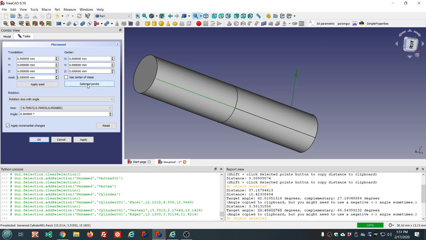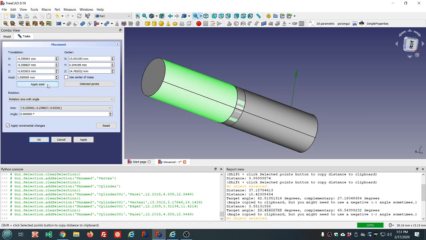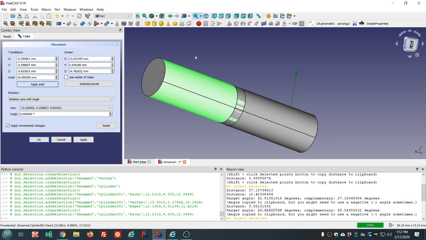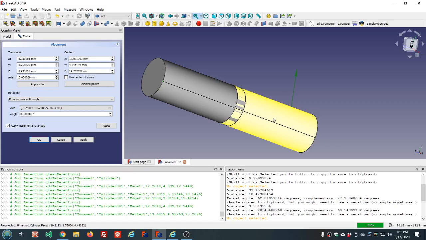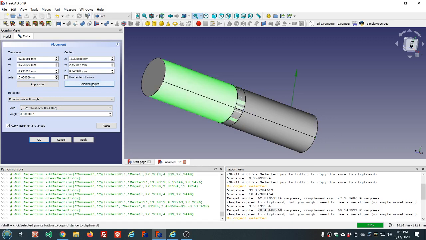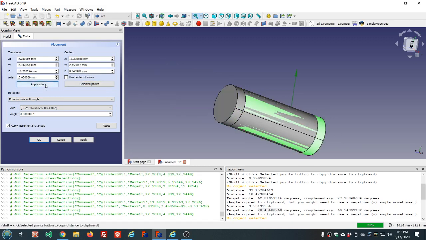We have to hit select points, right, and then apply axial to move in that direction. Shift axial, shift apply axial to go the opposite direction. 1 millimeter at a time, or if we want to go more, 10 millimeters at a time. Shift key for the opposite direction. To create an axis, we select two points, holding down Control key, selected points to define the axis, apply axial to move, axial motion.